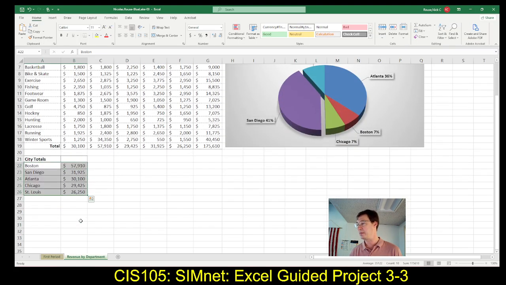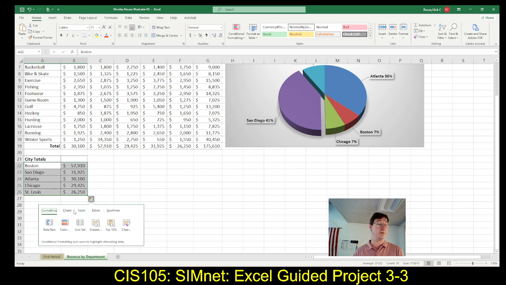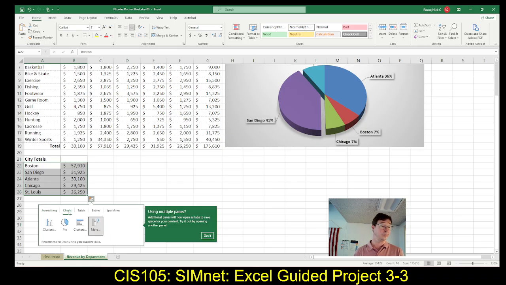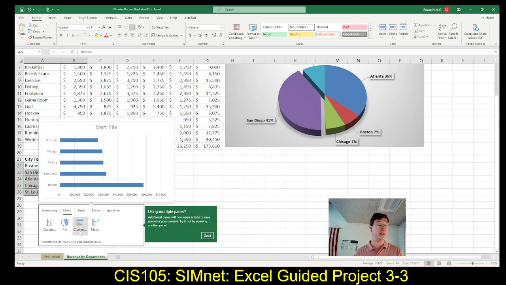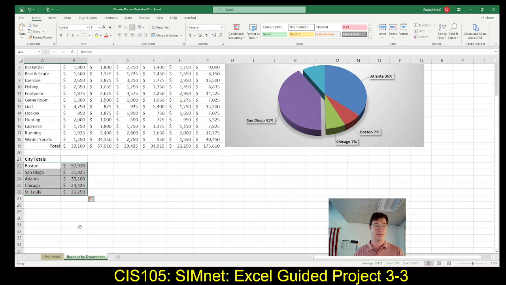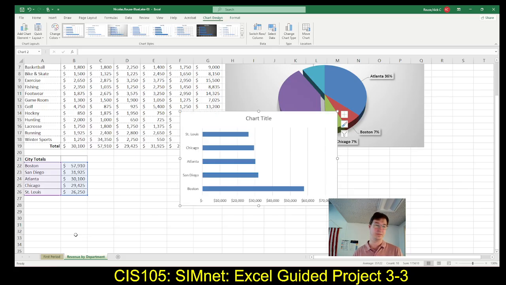Now, everybody, notice that there's a little box that appears down here, the quick analysis button. One more time, all I did was select Boston to 26250 like this. Then we're going to click this box right here, the quick analysis button, the little box that appears in the bottom right corner. We're supposed to create a bar chart, so we're going to click on Charts right here, and click the one that says Clustered Bar, this one right here. And you should have a chart that looks like that.